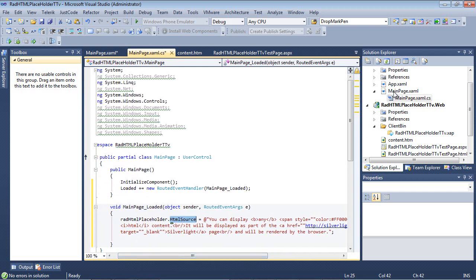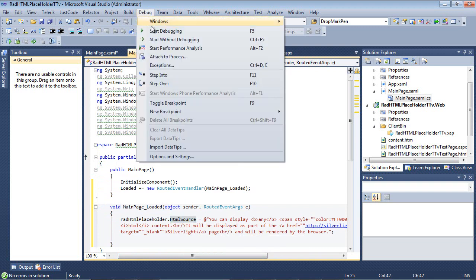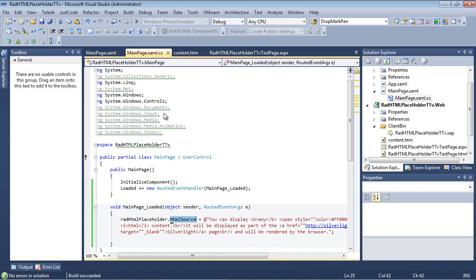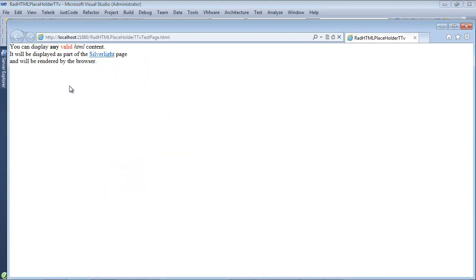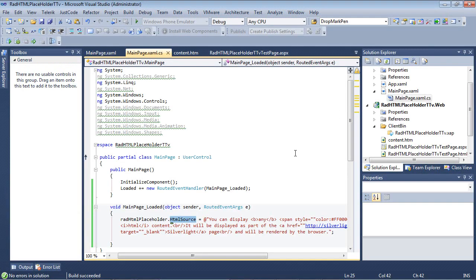So I don't have to actually say, okay, here is the file that it contains. I could create this string during runtime. From here we can launch the application again, and we can see that our HTML content is displayed properly. Now you can also set the URL through code behind just as well.